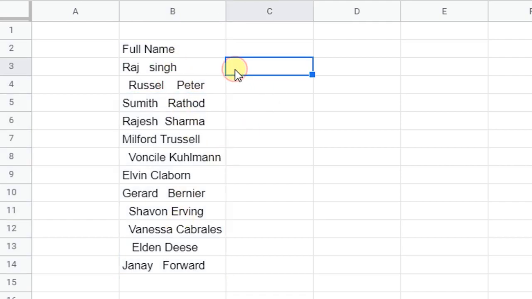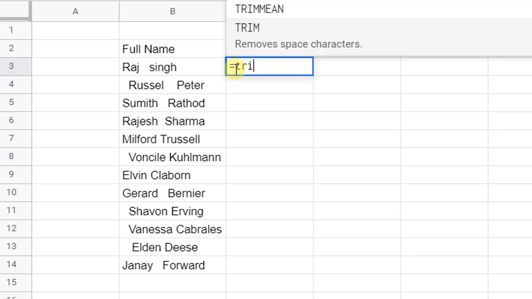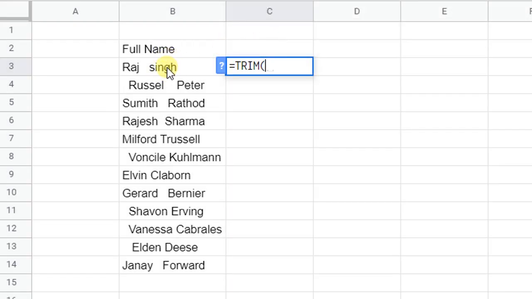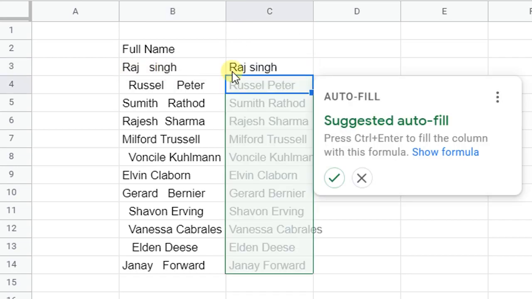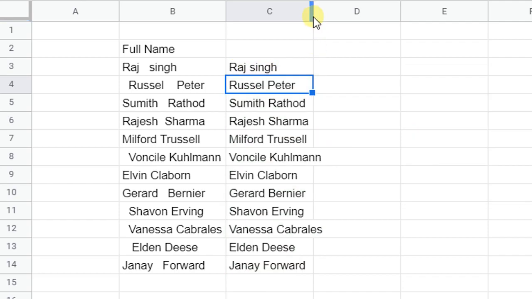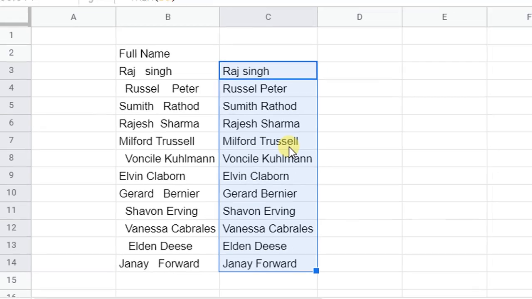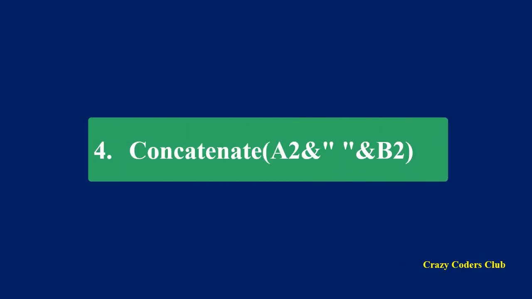Select the cell where you want to have the cleaned up data, press equal, enter trim, select this particular function and this is the data which I want to clean up. Select this and enter. As you can see here, all the unnecessary spaces are removed and the name is properly formatted. And also it is asking for the autofill suggestion. I'll click OK. Now the names are properly formatted and it is looking good and also aligned properly. Let's move to the next one.